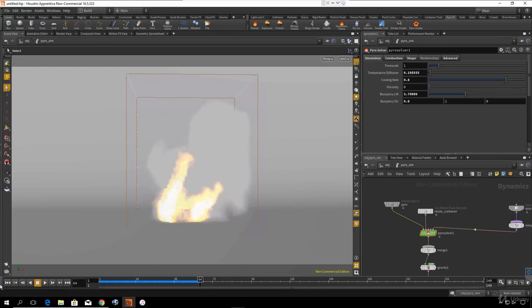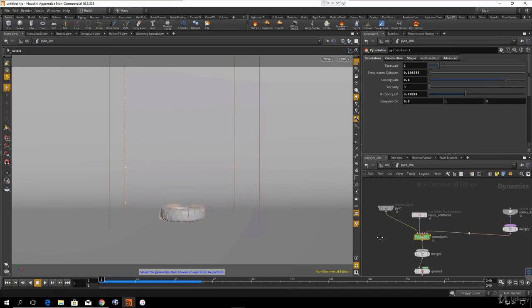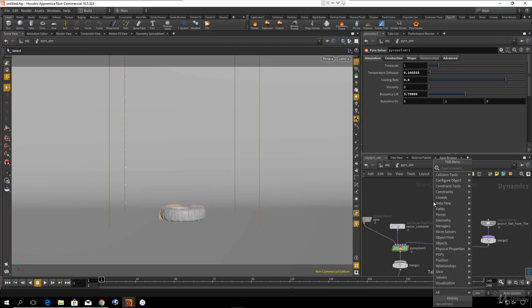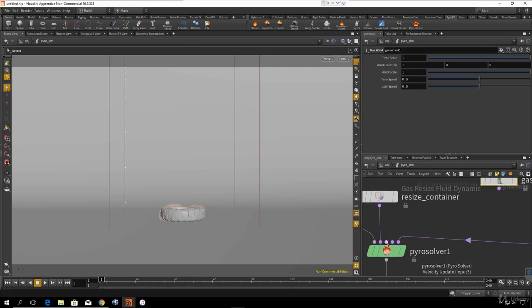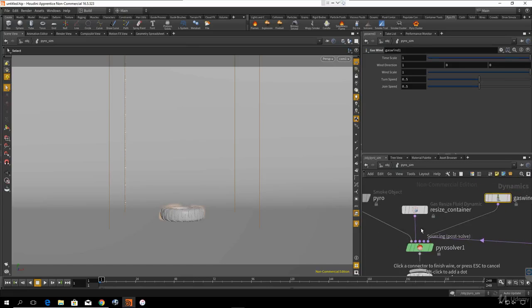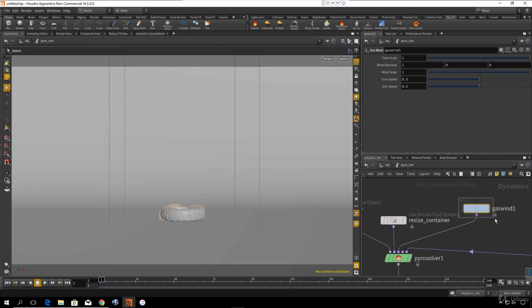But I want to show you another way to do the wind, so I will leave that at 0, and here I will hit tab and type wind. I will choose gas wind. Make sure you choose gas wind, not this one or this one. I will place that in this input, which is velocity update. We want to update the velocity of the smoke, so I will select the gas wind, and I will set the wind scale to about 0.4. I think it's okay.